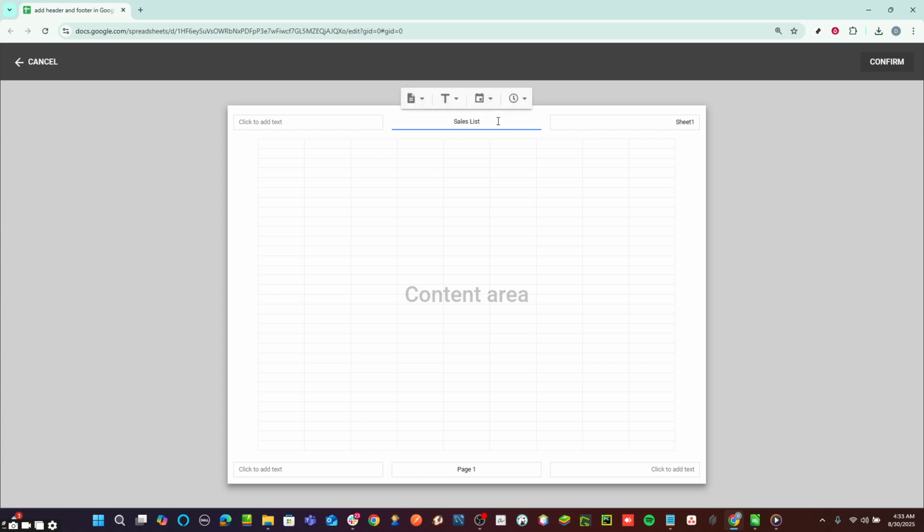Click on any of the entry fields designated for the footer, and as a practical tip, consider typing in a page number. This small addition not only enhances document clarity, but also ensures seamless navigation when dealing with multiple pages. Once you've tailored the header and footer to your liking, it's time to confirm your changes. Locate the Confirm button and click it to save your customizations.